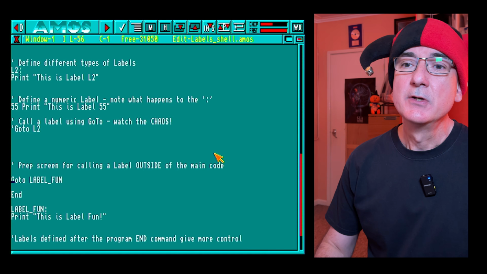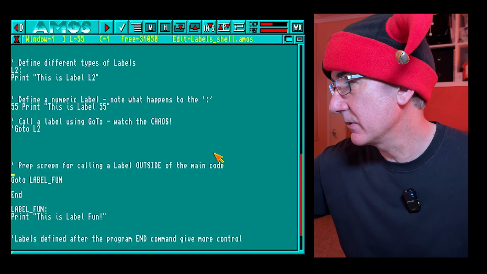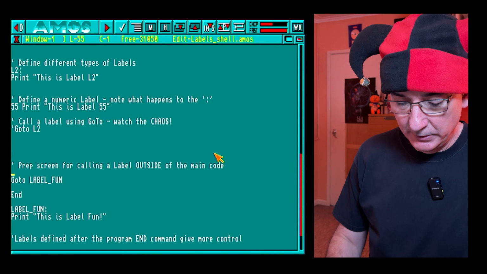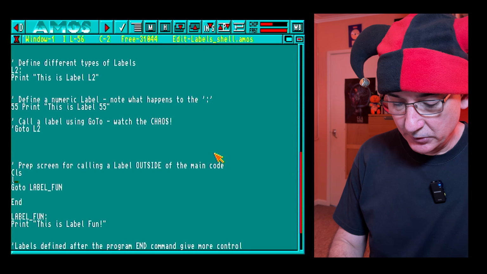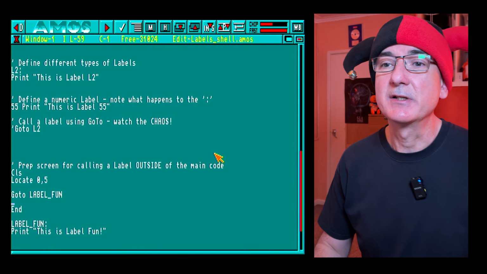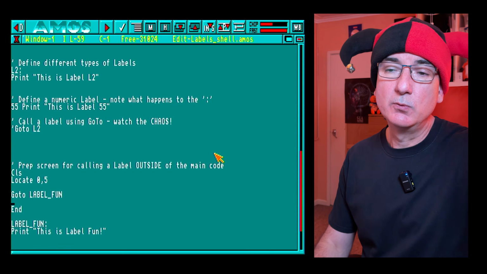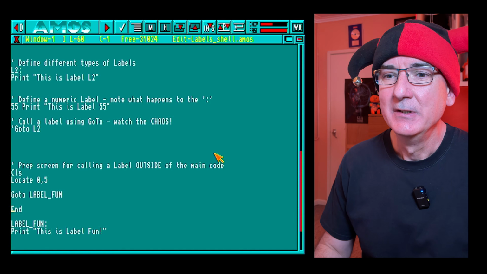That's what I'm going to do. So what's going to happen? Oh, I also needed to clear this screen. Bear with me a minute. I've missed some code. So what I need to do is clear the screen, and I'm just going to do a quick locate 0,5, so we move the text down a bit. Right, and now I'm going to branch out to that label fun label.